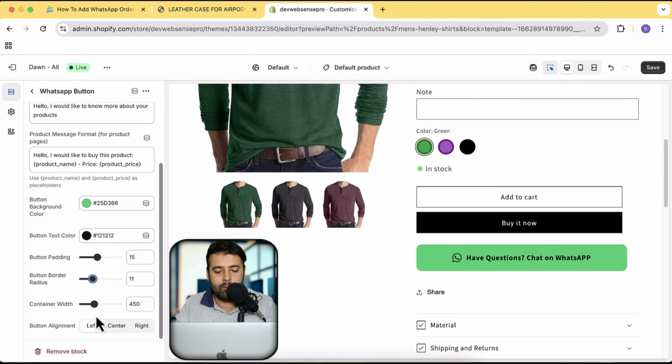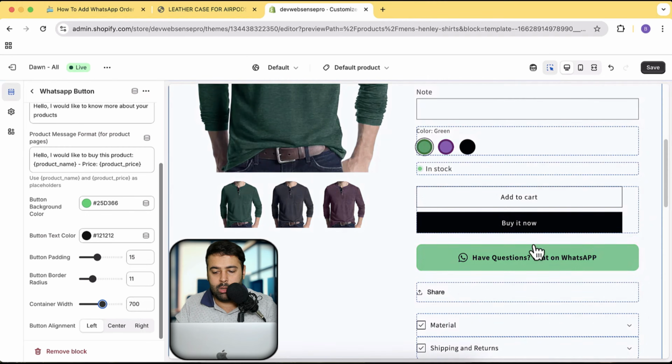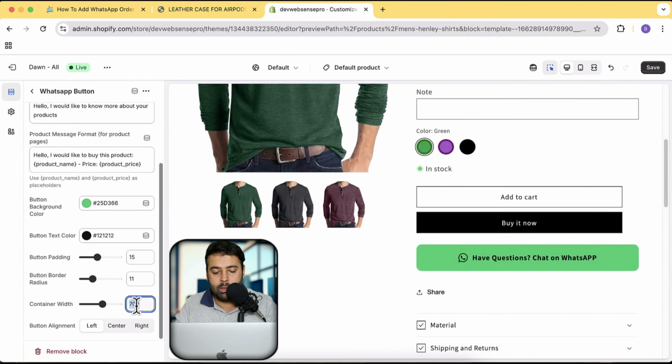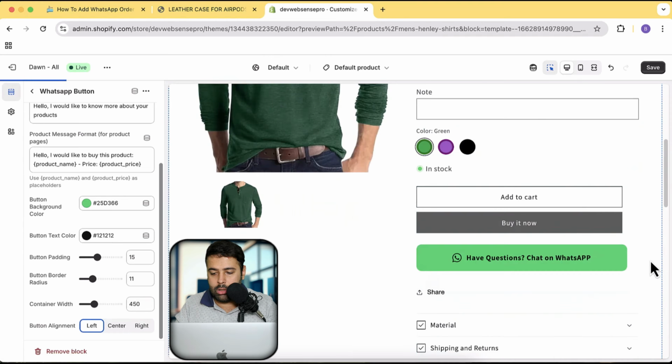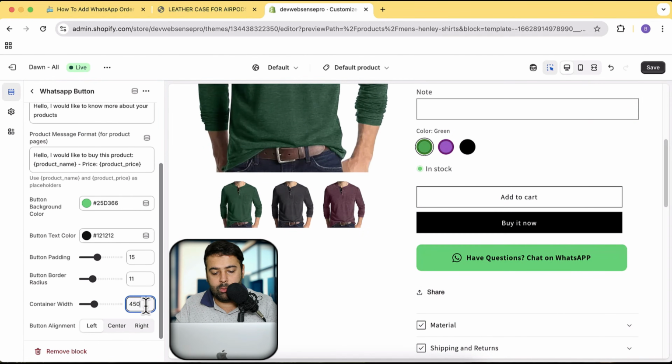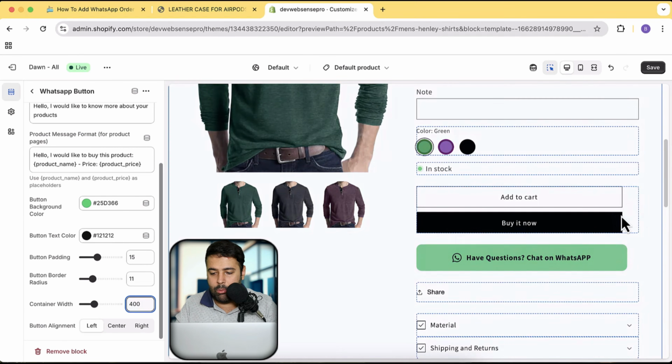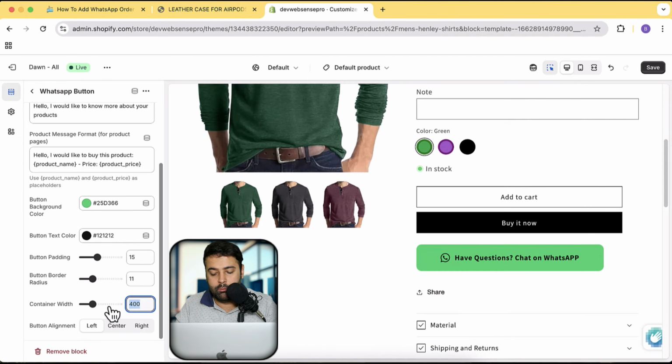Here we have the option of container width. So I'm just going to increase it to 700 and show you guys how it's going to look. So I have increased the width of the button. I'm going to switch it back to 450, or 400, to make it aligned with the buy it now button. Okay, 420.